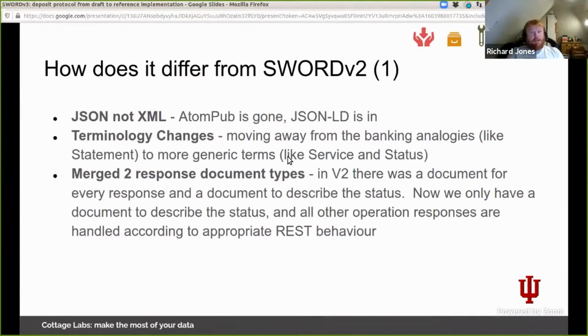community. We've made a lot of terminology changes, and SWORD has often fallen back to banking analogies, deposits and statements and things like this. And we've decided to dispense with all of those analogies because they start to break down and become confusing. So now it's a little bit more bland in its language, but we hope that means it's easier to understand.